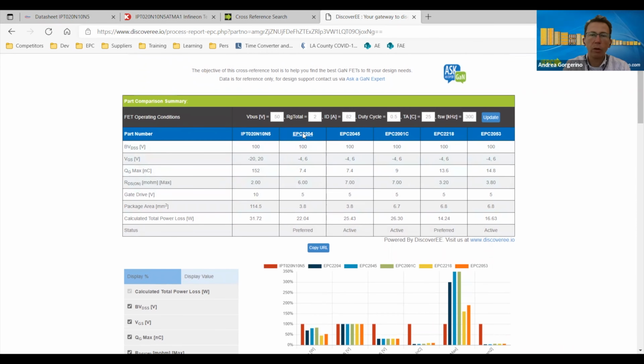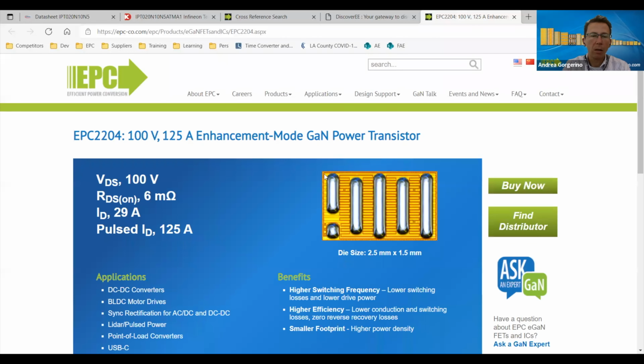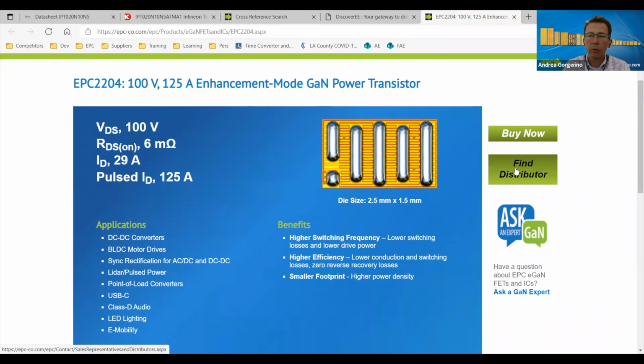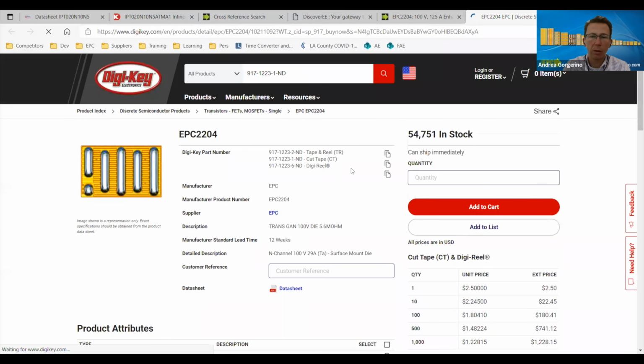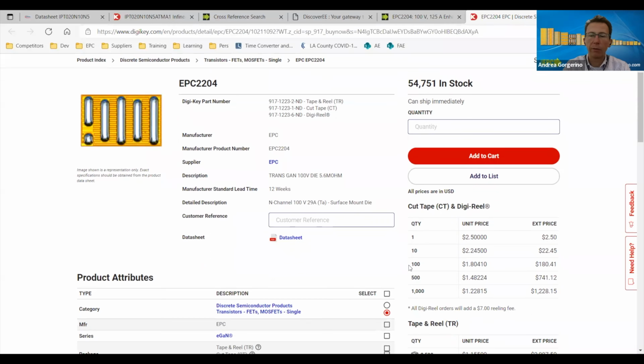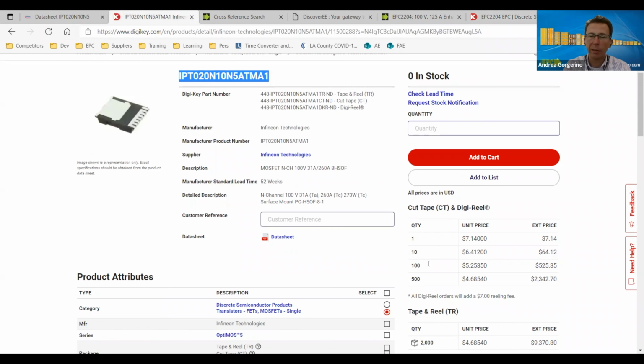So just click on the 2204, it comes right up, and we can just click the buy now. Let's see how much it costs and if it's available. So there's a bunch in stock, and oh wow, 500 pieces, $1.50. If I remember correctly, the alternative device was more than $5. So wow, that's much cheaper.